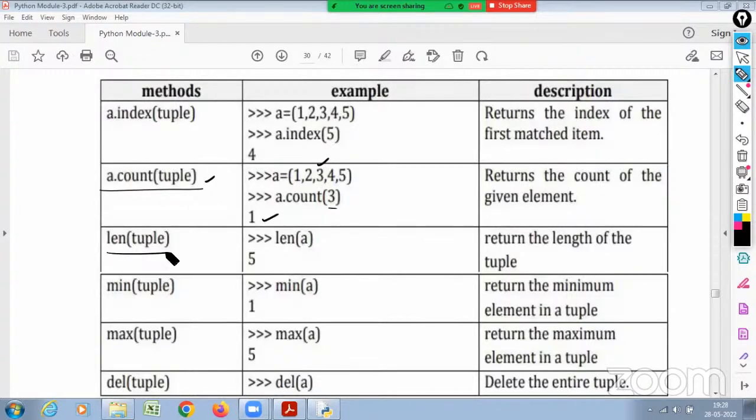Length of a tuple: you can find the length of a tuple. The tuple length will be 5 elements, so for A it returns 5. Minimum of a tuple: min of A returns the minimum value 1. Max of a tuple returns the maximum value 5. Del of A deletes the entire tuple.